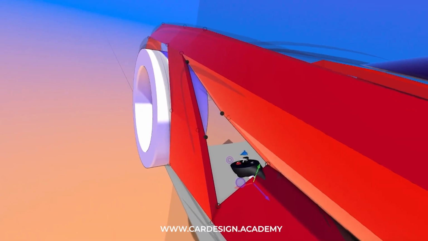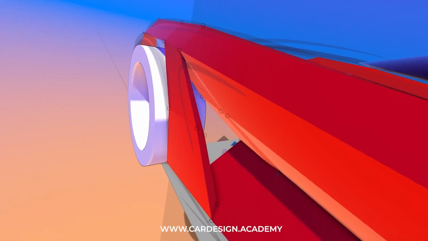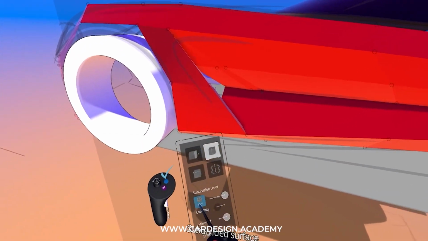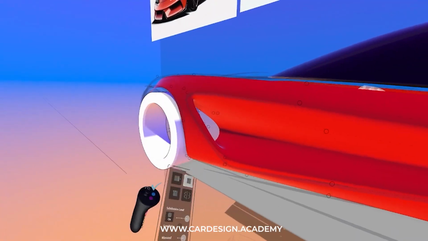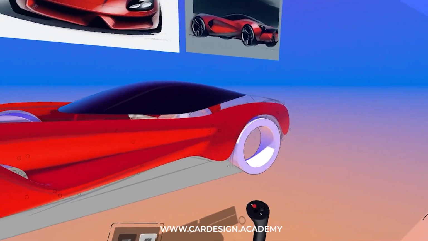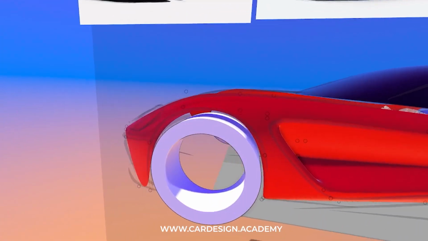So now I can just take that whole section and just tunnel it in. So I get this nice clean intake.